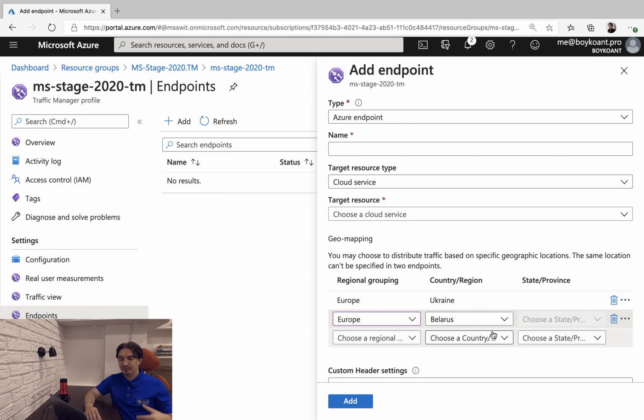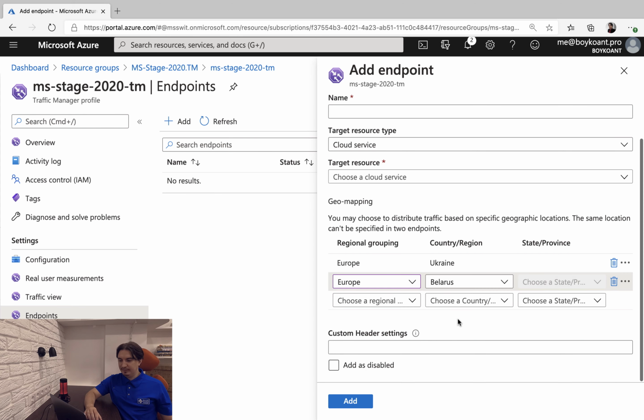Why not? So here I have my endpoint, and I define that for this endpoint, if the traffic comes from either Ukraine or Belarus, it needs to be redirected to that particular address. I can create a second endpoint for other countries, for example, as I was showing in my slides, UK, Sweden, and so on and so forth. In this way, you can implement what we were talking about, that traffic from different countries will be redirected to different IP addresses.